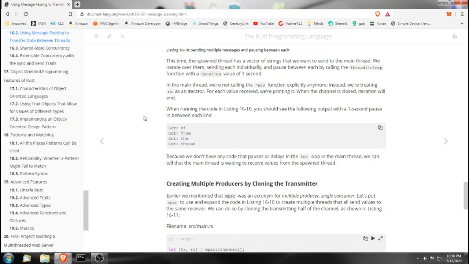In the main thread, we're not calling the receive function explicitly anymore. Instead, we're treating rx as an iterator. For each value received, we're printing it, and when the channel is closed, iteration will end. When running the code in listing 16-10, you should see the following output with a 1 second pause in between each line. Because we don't have any code that pauses or delays in the for loop in the main thread, we can tell that the main thread is waiting to receive values from the spawned thread.